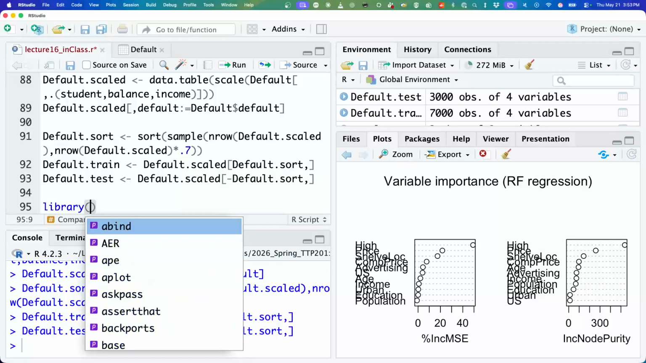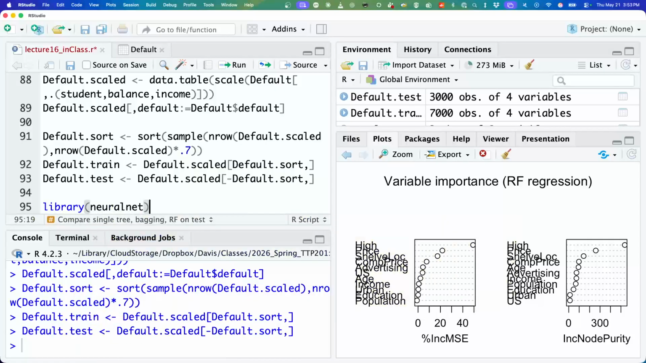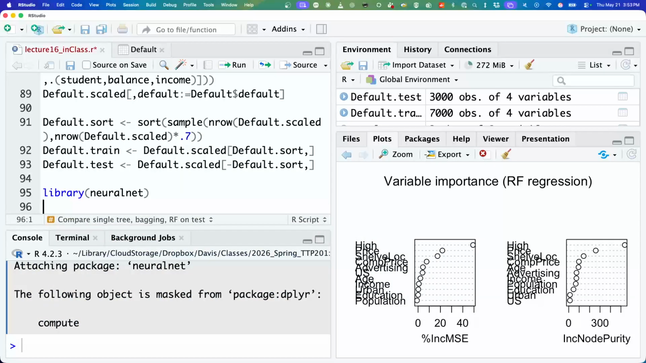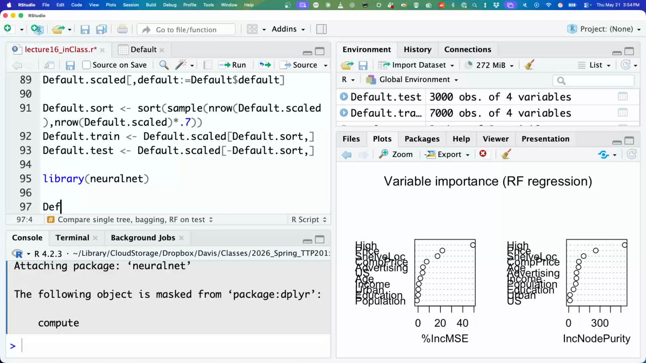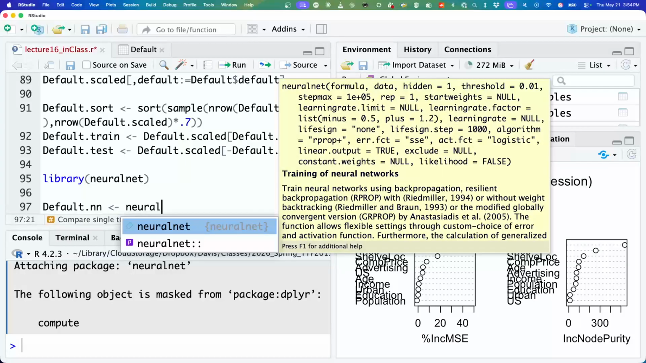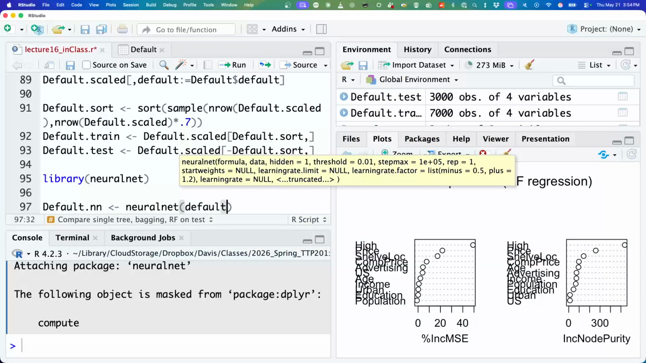set. And now I need one more library called neural net, which is the library that contains the function neural net, which is what we'll use to create our neural network. So our model we'll call default.nn for neural network. I'm going to use the neural net function. We're going to regress default on everything else using our training data.